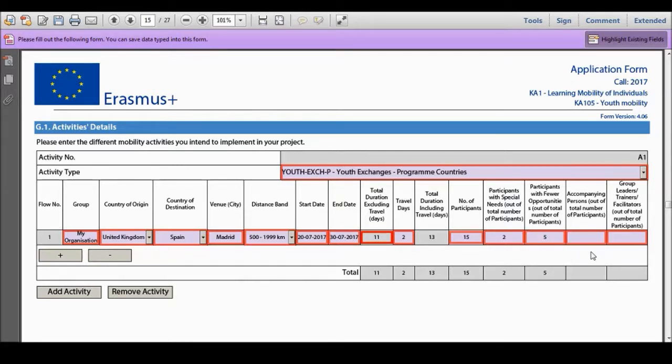And then you have accompanying persons, where you will have to enter the total number of group leaders or any specialist staff who are required to support the participation of the young people with special needs. So although we mentioned group leaders, this is people that are specifically there to help the young people with special needs. So we have 2 participants with special needs, and let's assume that one person will be an accompanying person to help both of them.